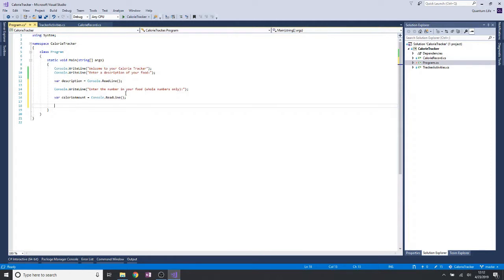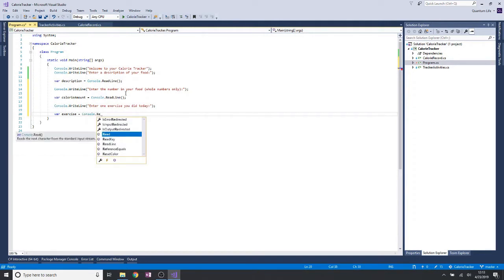Then the next thing we want to do is add a place for them to enter what exercise they've done. First we want to give them some instructions, so console.WriteLine. And we'll tell them to enter one exercise you did today. And we're going to make a new variable called exercise so that we can get this description or the name of the exercise they did for the day. So console.readline again.